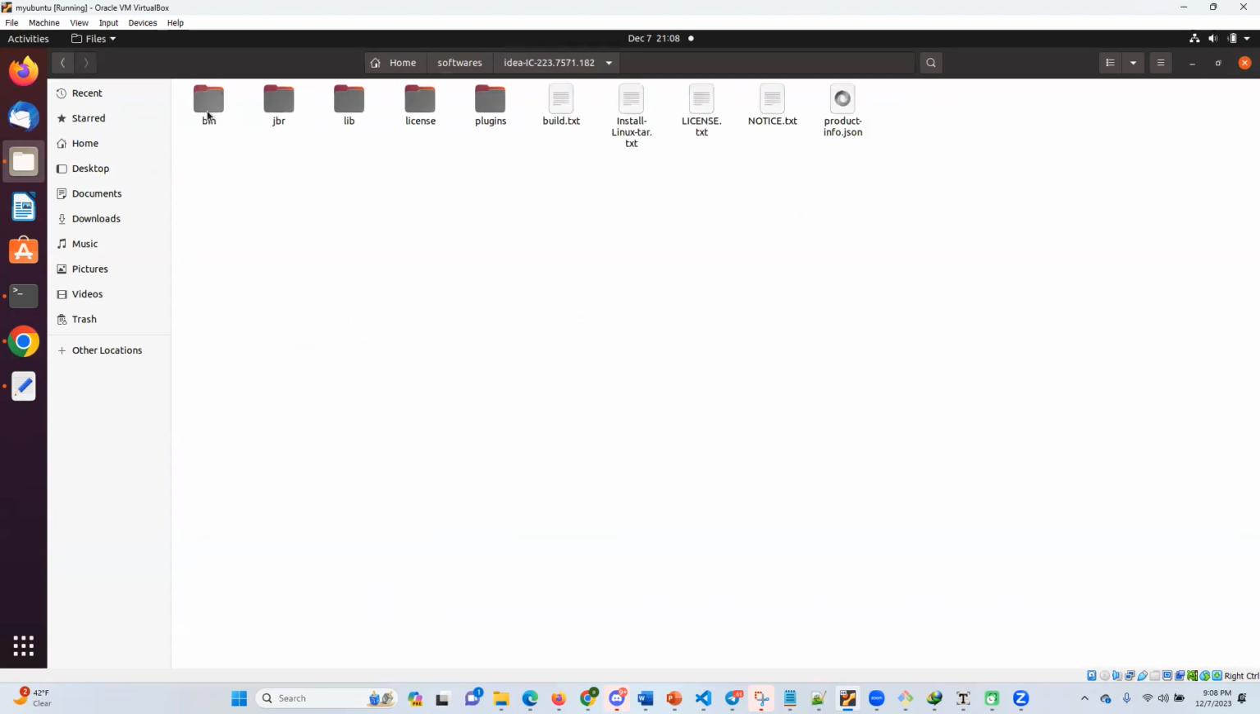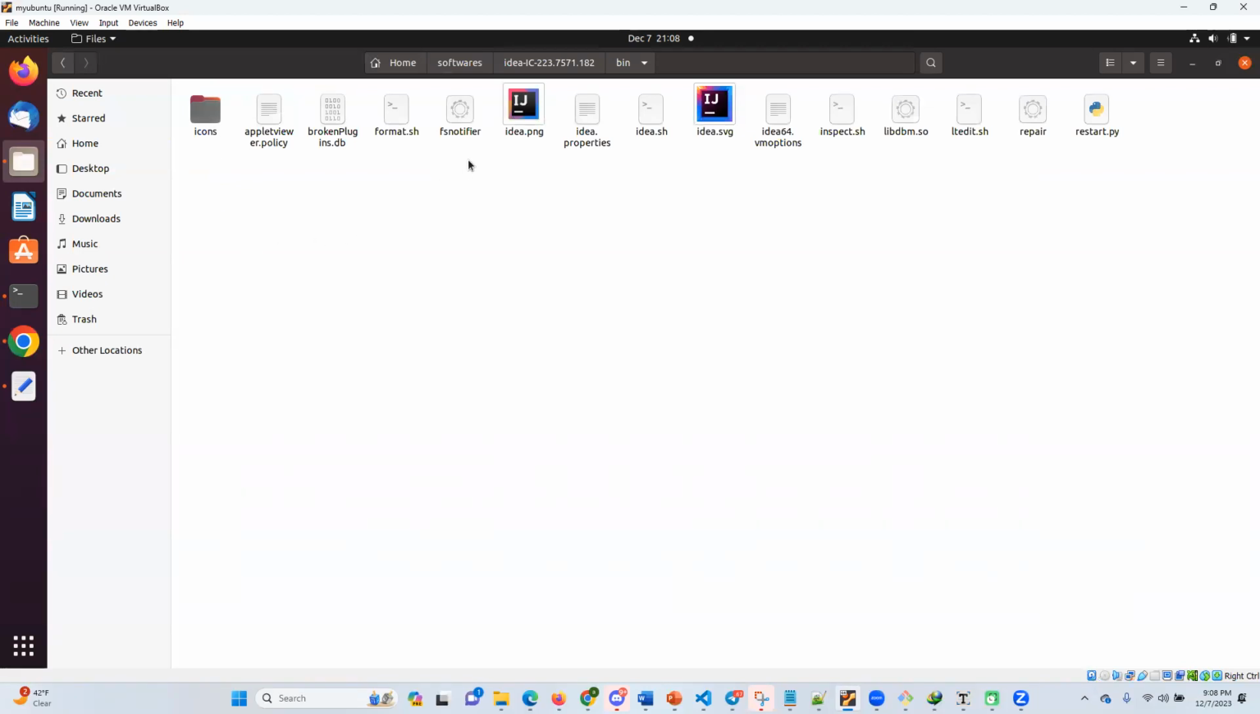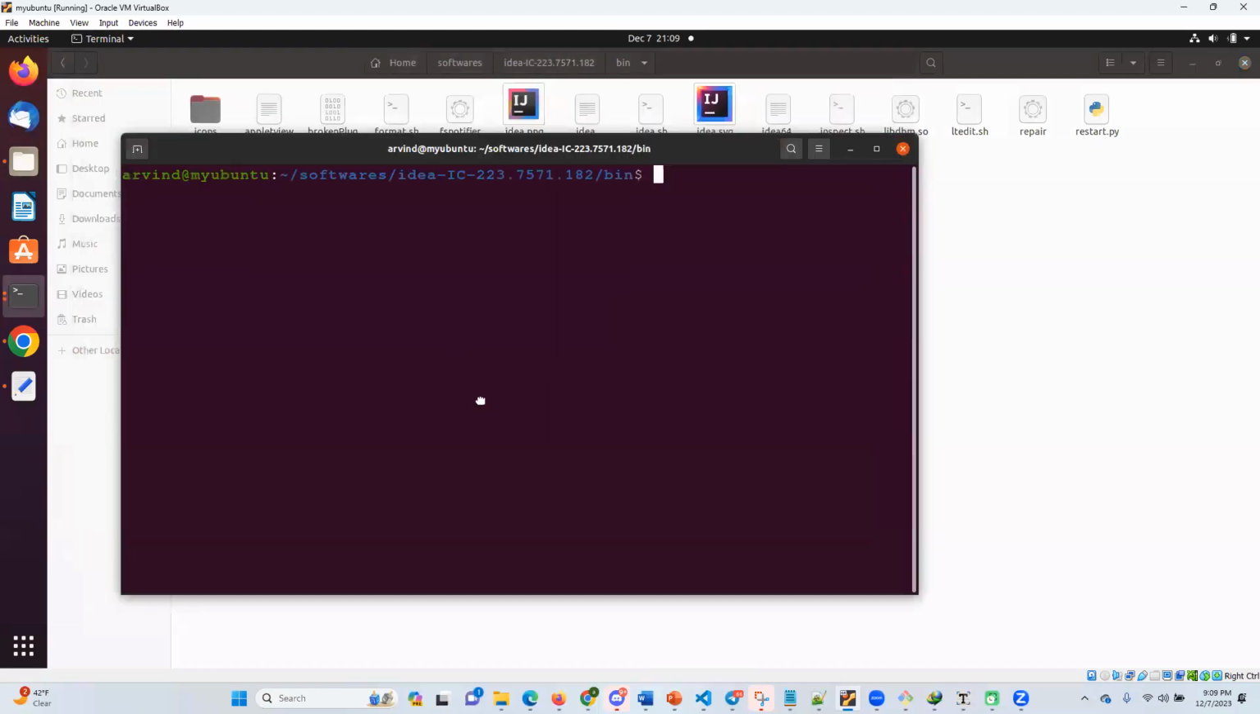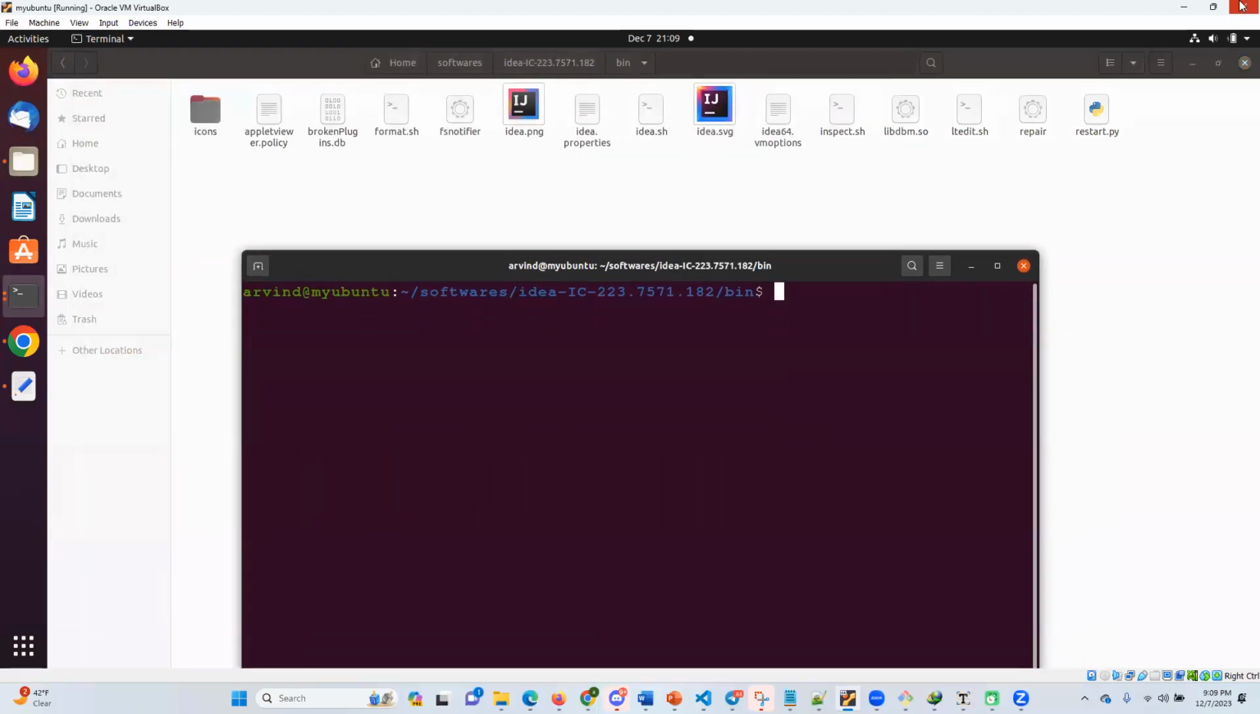So you have to go to its bin directory, and here there is idea.sh. Just open a terminal here and write idea.sh. It's a shell script, like an exe in Windows. A shell script command we are running in Ubuntu, and now your IntelliJ will start.